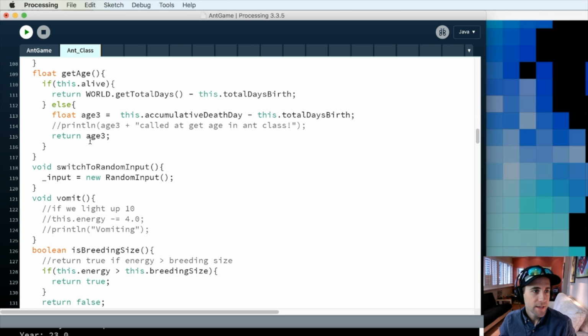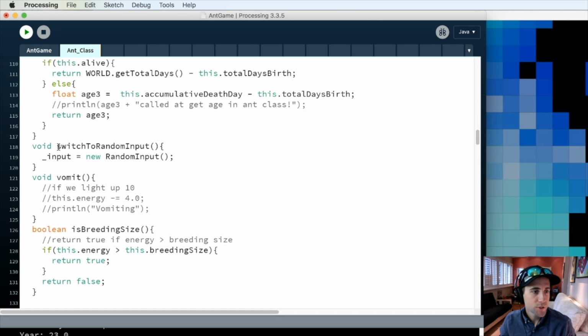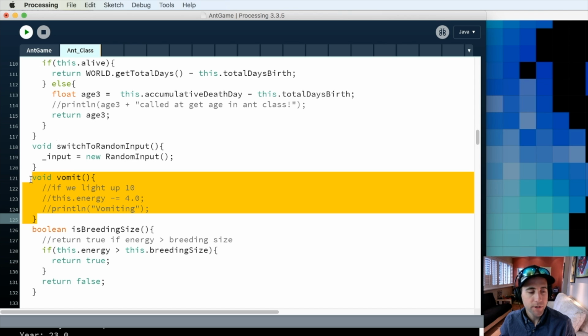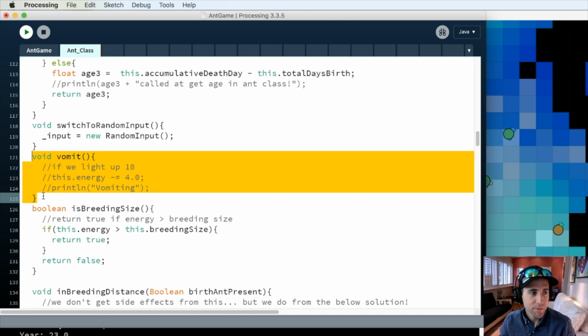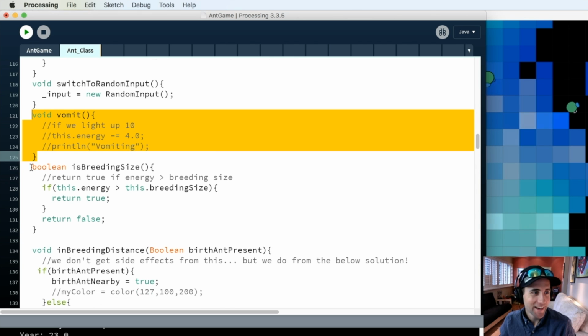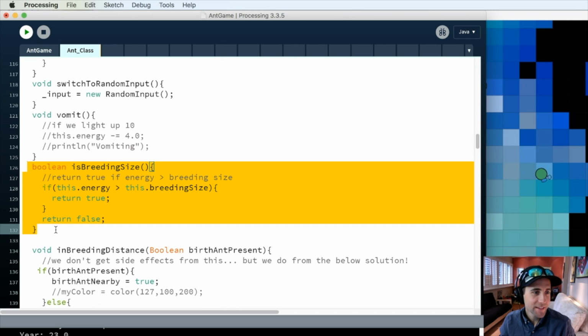If we need to get the age of this ant, we're going to return the age. Switch to random input. Yeah, so this was another function that I wanted the brain to be controlling. If they needed to lose some energy in case they didn't want to be breeding, they could vomit, essentially. They could become bulimic ants. I don't know.